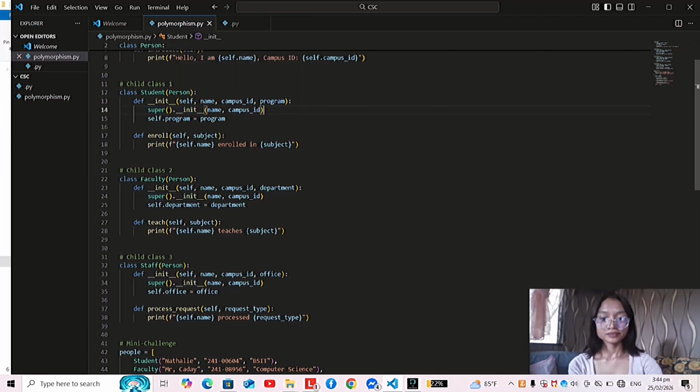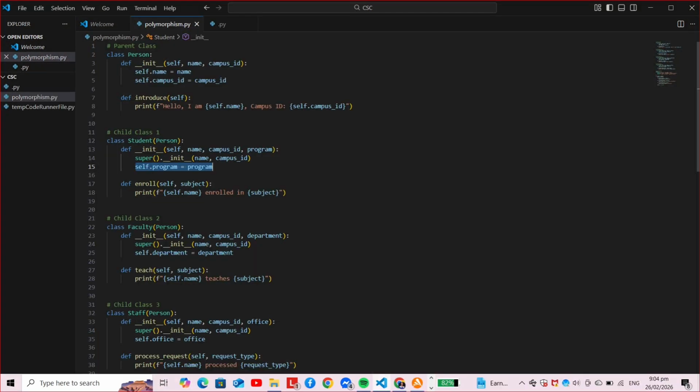The super init makes sure that the student still has a name and campus ID from the parent class. This line is where we store the program of the student. On the left side, self.program means we are creating an attribute called program inside the object. On the right side, program is the value that we pass into the constructor. Basically, we are saving the program that the user entered in this specific student.